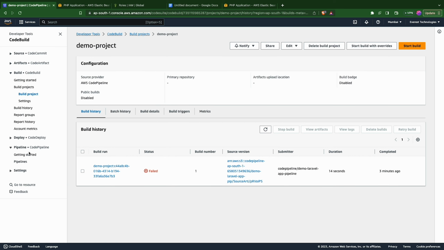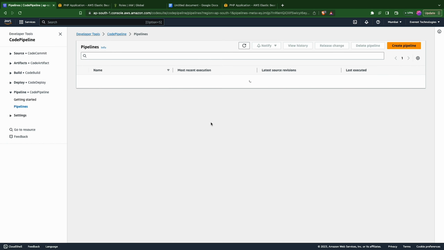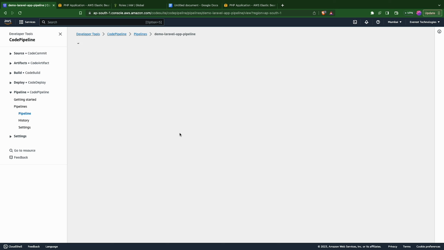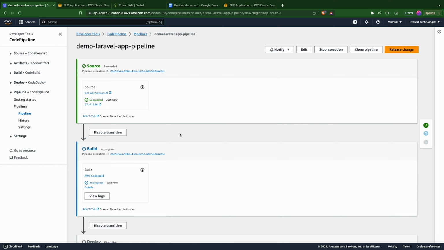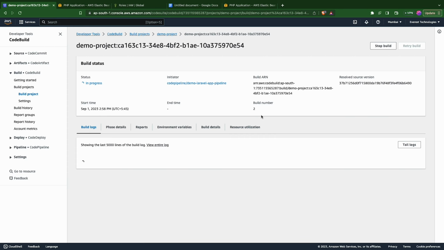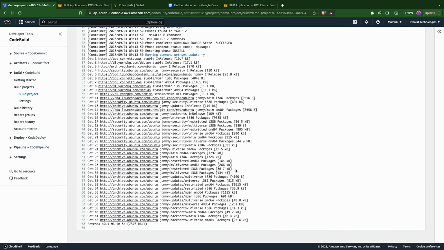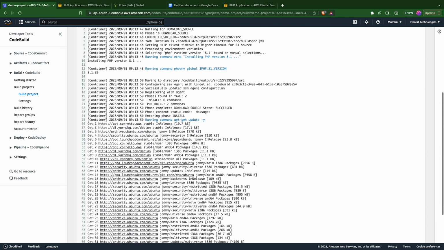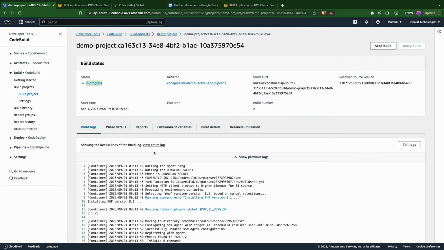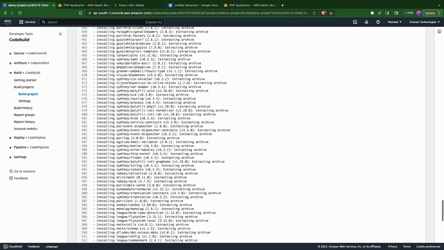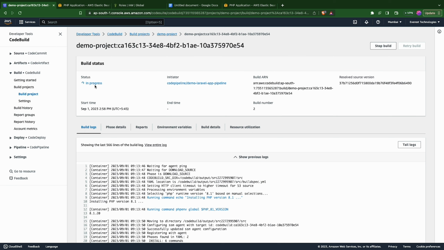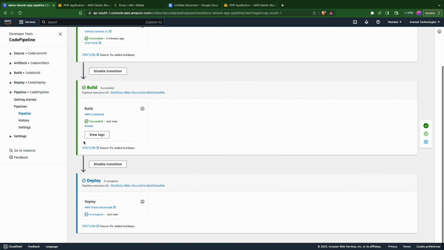We can see that after I created a commit, the code pipeline has been reinitiated. It is in progress. We will have to wait for five or six minutes. After that, we will be seeing the deployment here. I will just forward it for now. We can see it is still in progress.